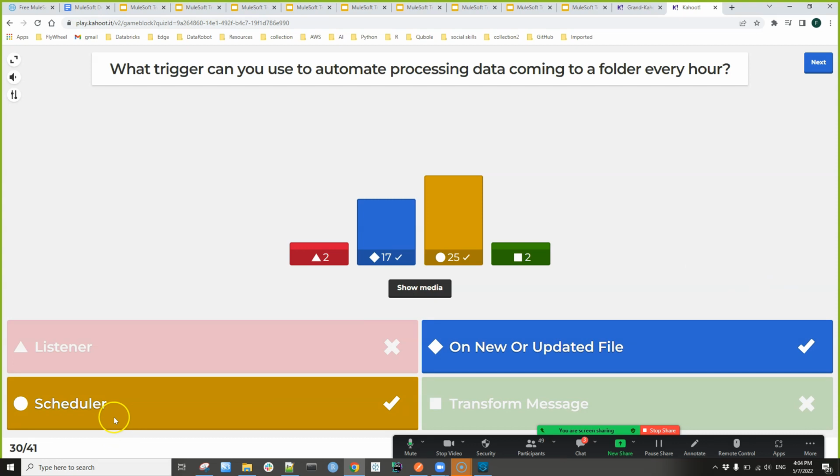So scheduler, you schedule it based on regular frequency or on cron expression, whereas on new or updated file, it is going to check, based on the scheduled frequency, if there is new data or modified file in the specified repository.